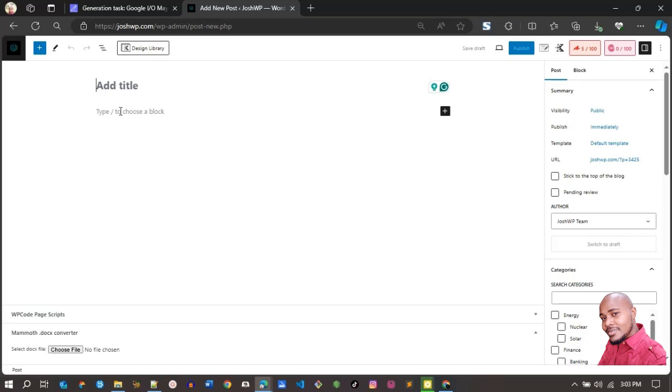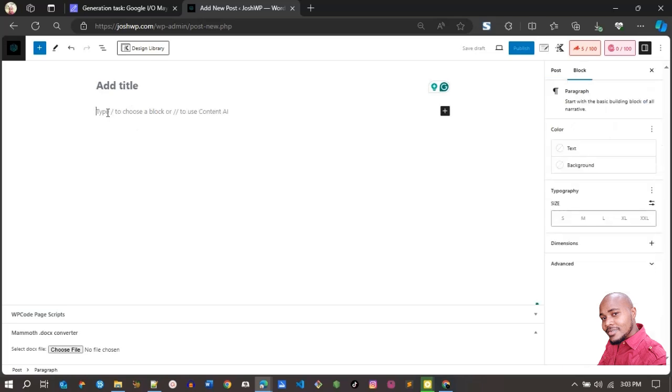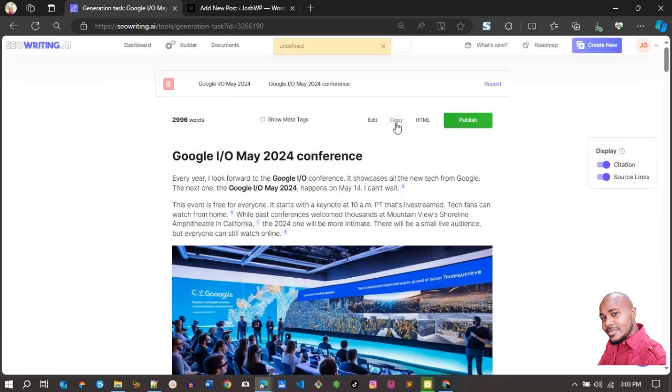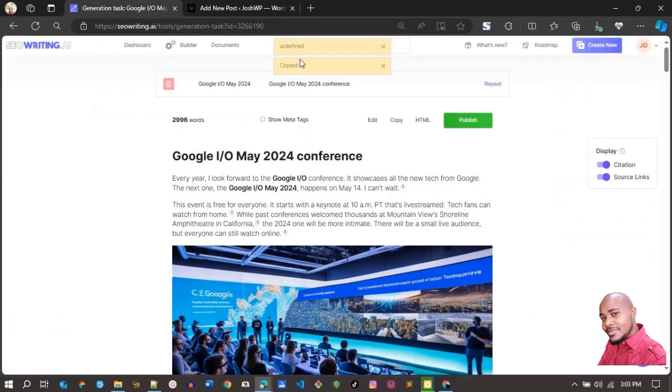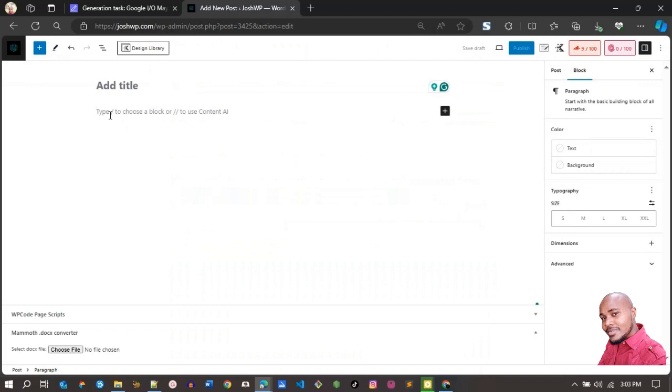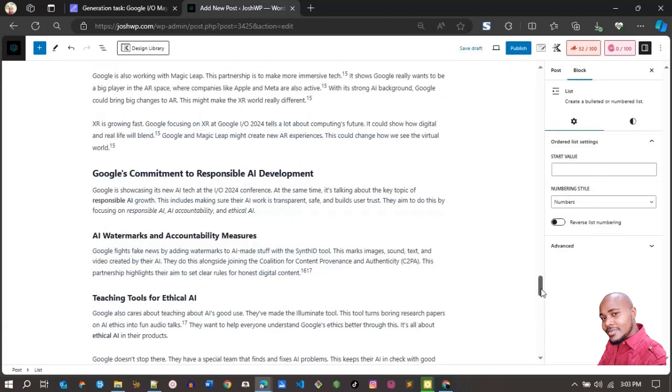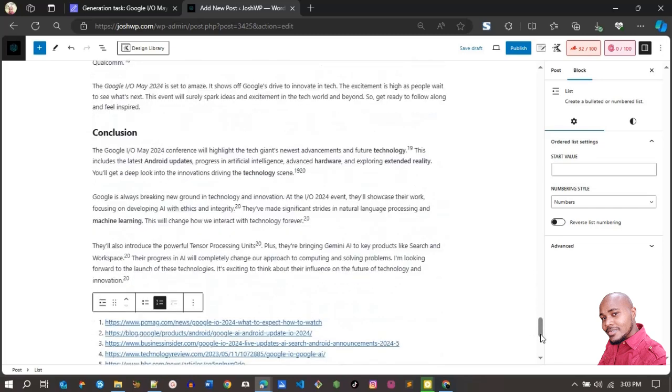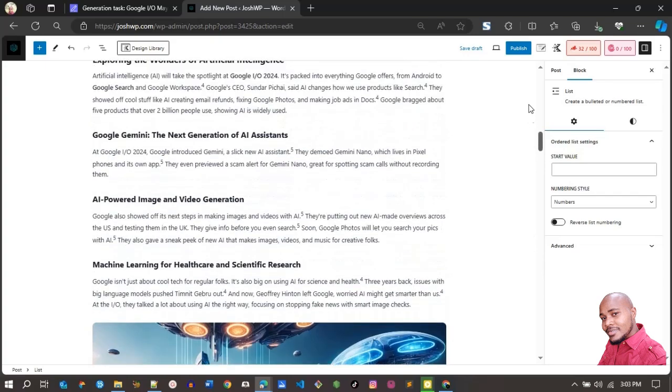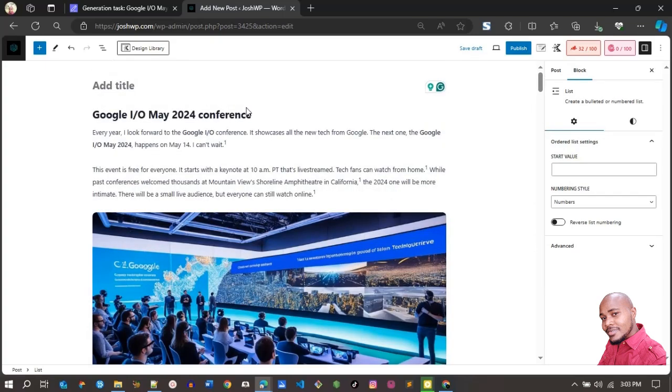Now I'll go to the WordPress dashboard and try to paste it there. I pasted the wrong thing, so let me go back and copy it properly. I think I didn't copy it well, so I'll copy it again. Now it's copied, so I'll paste it. It's pasted in that section. We can scroll back upward, and here we have our article.